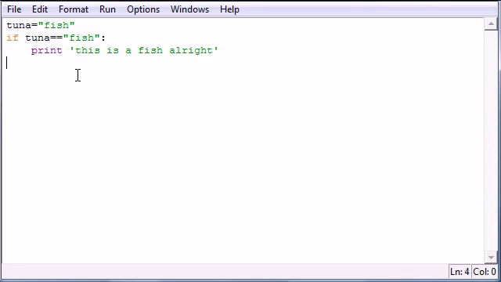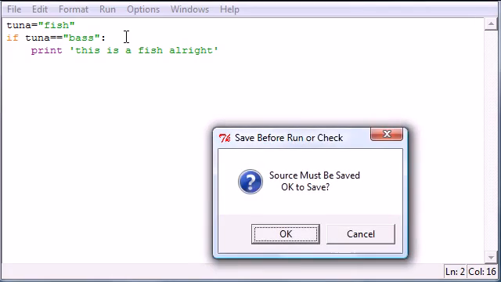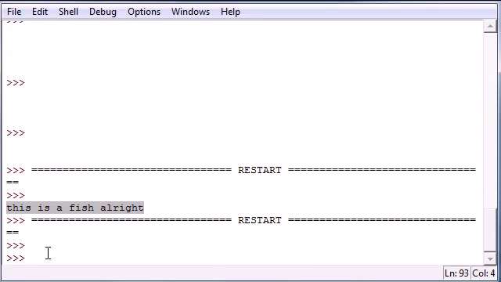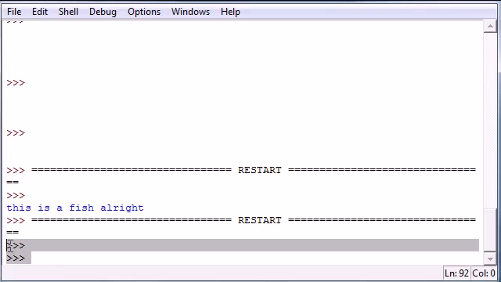Let me tell you guys one more time why this happened. We have a variable tuna and set it equal to fish. We wrote, alright, we're going to give you a test: if tuna is equal to fish, we want you to do something. We want you to print out this statement, this is a fish. But if it's not equal to fish, we don't want you to do anything at all. Let me show you what would happen if tuna was something else. Say tuna was equal to bass. Go ahead and press F5, save it, and as you can see, when it runs this time, nothing happens.